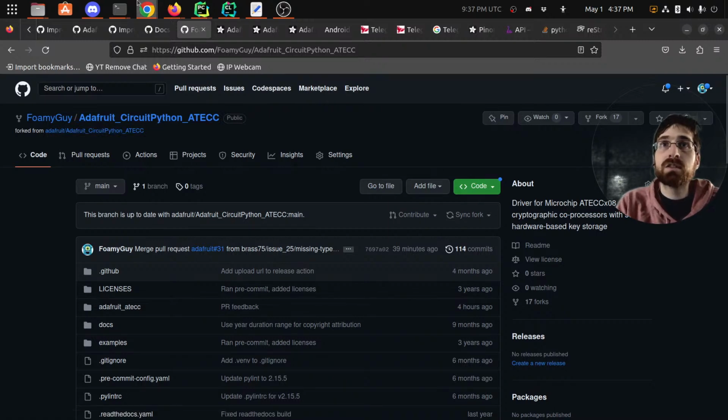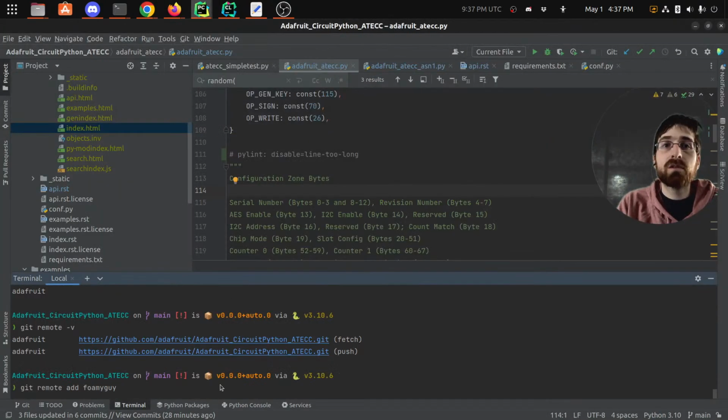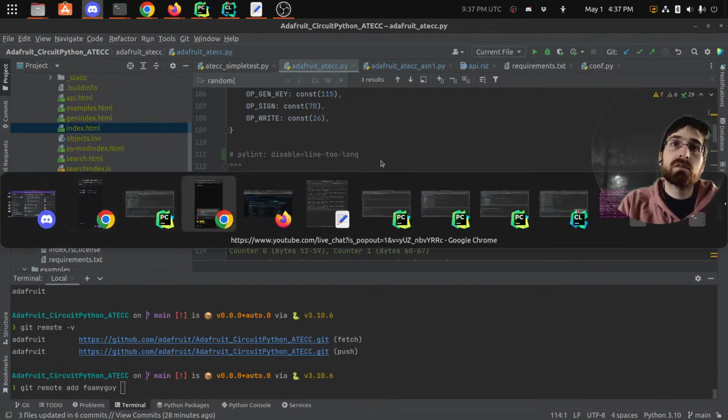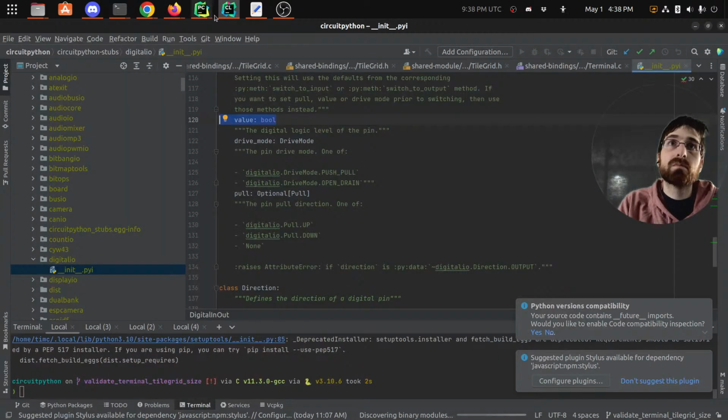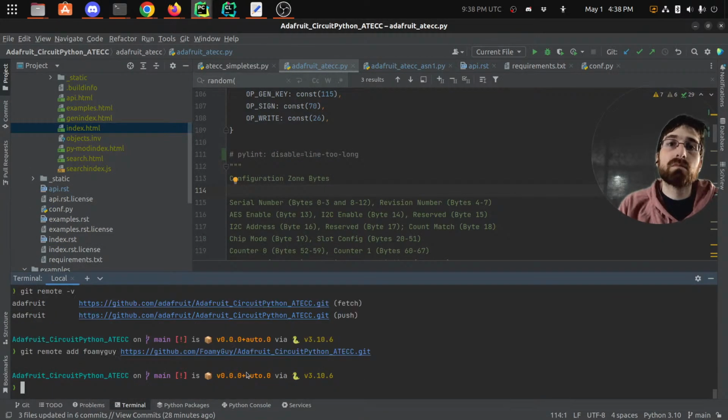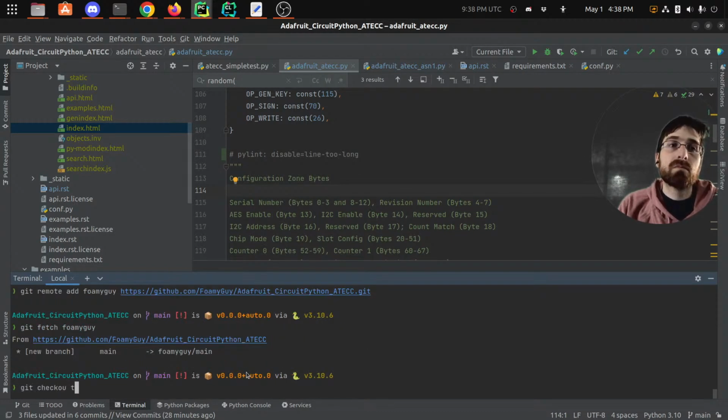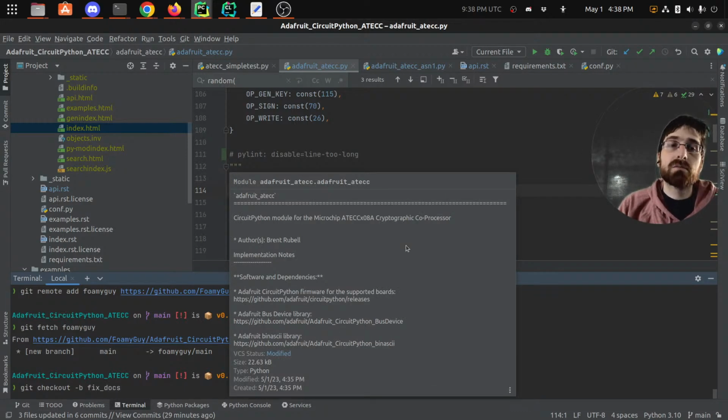So I made a fork of this library. We are going to add that fork to here as a new remote. Git remote add foamy-guy, the address of the fork. New branch, brick stocks, from main.